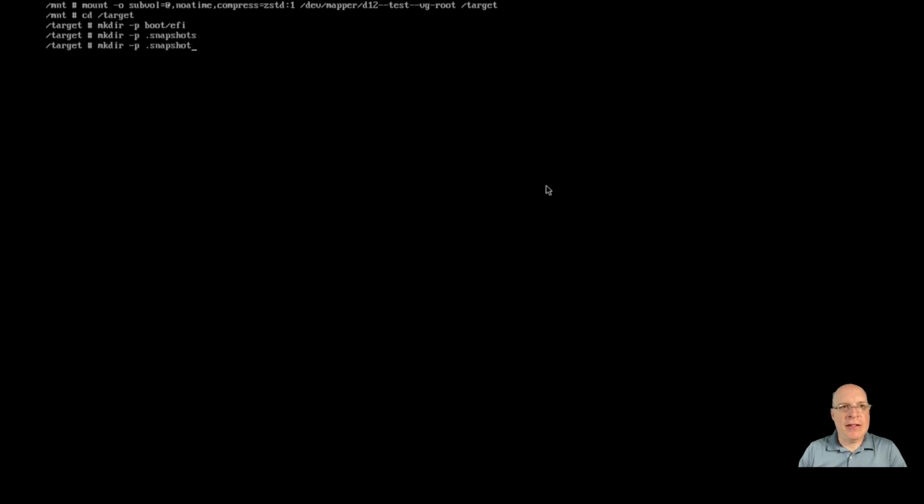Boot, EFI, snapshots, home, root. All these subvolumes need their mount points. So var log, var lib accounts service for the GNOME display manager. We're running GNOME today. GDM3 for the same reason.